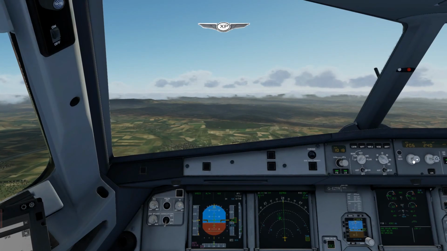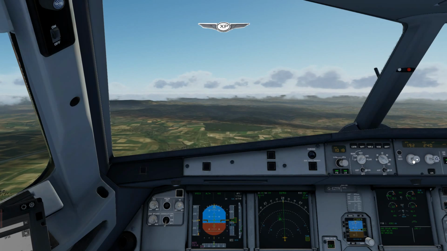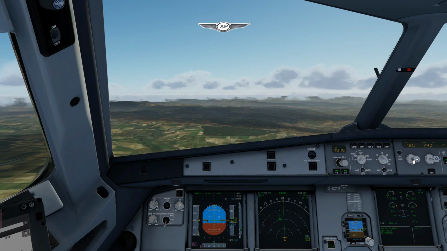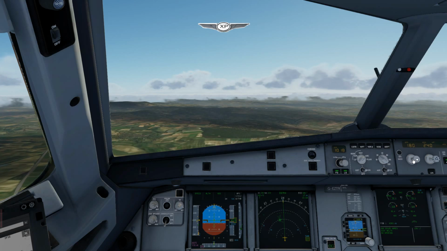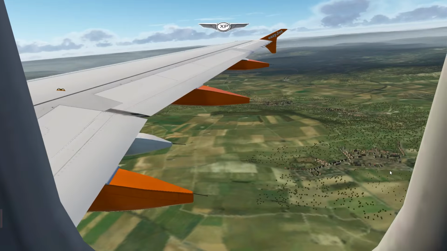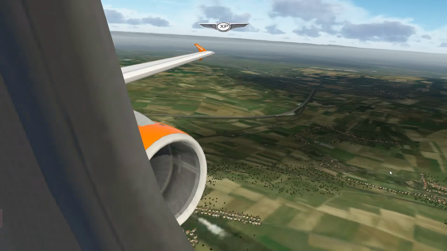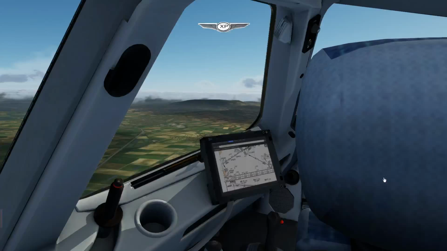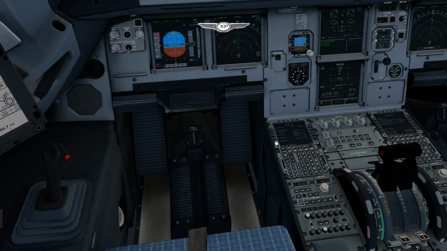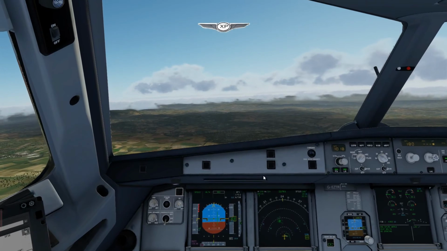Alright, let's slow it down to 180. And go flaps 1. Slats are coming out, good. Alright, let's spin it back around. And as a matter of fact, go direct to there. And insert that. Back to nav mode. Spin this plane back around.